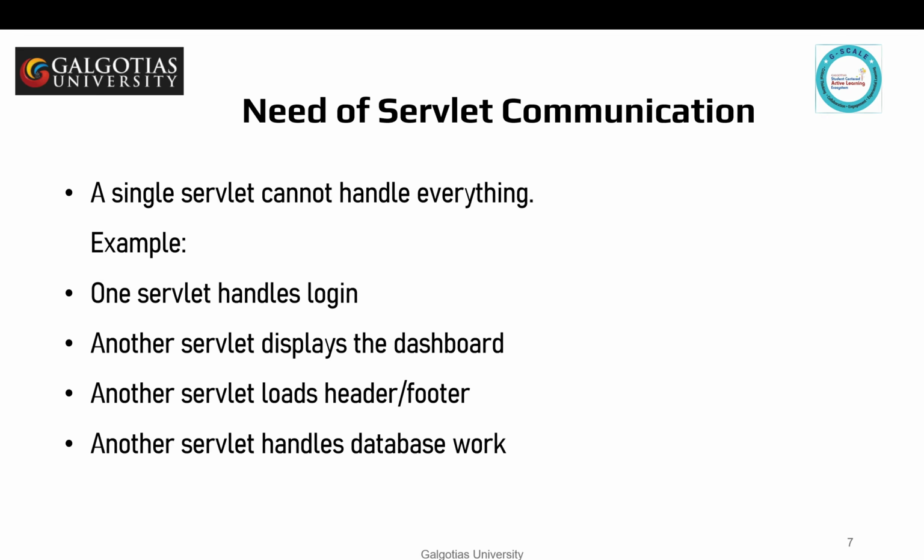A single servlet cannot handle everything in a real application. For example, one servlet handles login, another servlet displays the dashboard, another servlet loads the header and footer, another servlet handles database operations. To connect all these components, servlet communication is required.